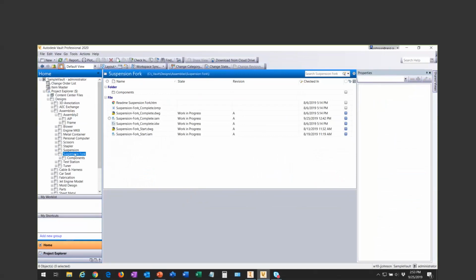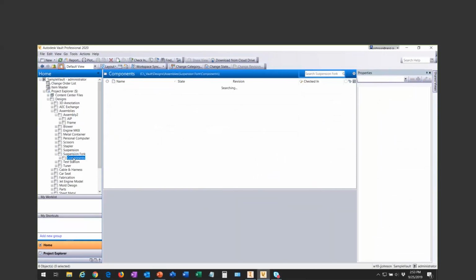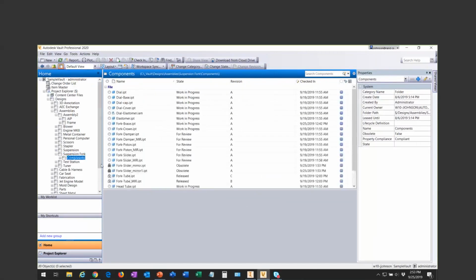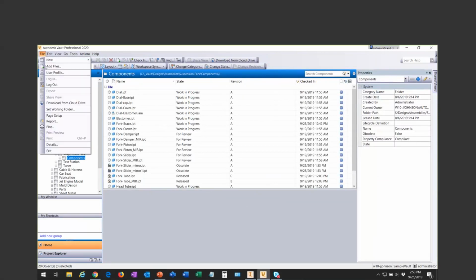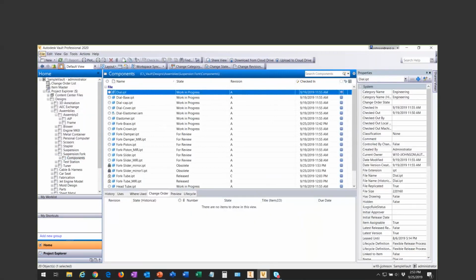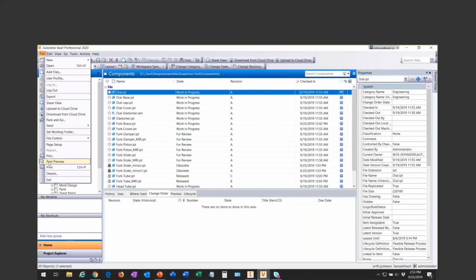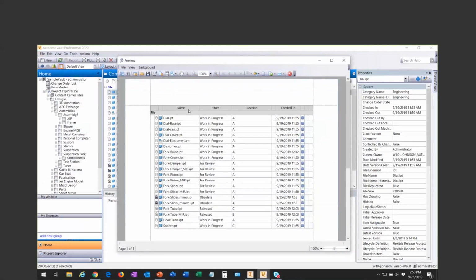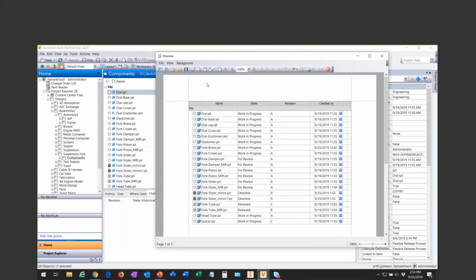So if we come in and look at a folder, let's say this components here, you can see again my filter here is active because I have that My View here. We'll come back to the default view. And print previews are going to come from your file menu. You've got to click into the grid that you want a print preview of. Down here, print preview. So again, it just gives us the same view of what is currently in that grid.